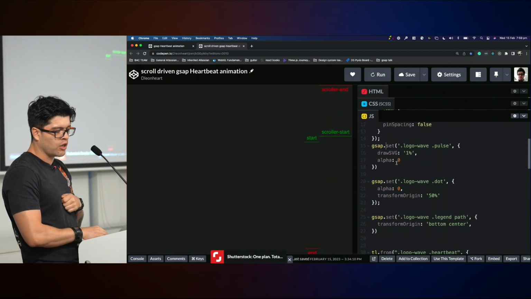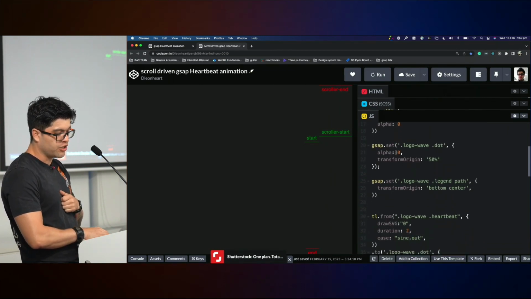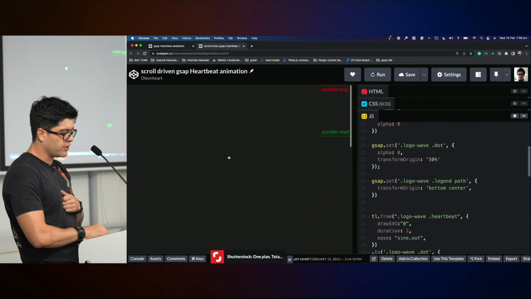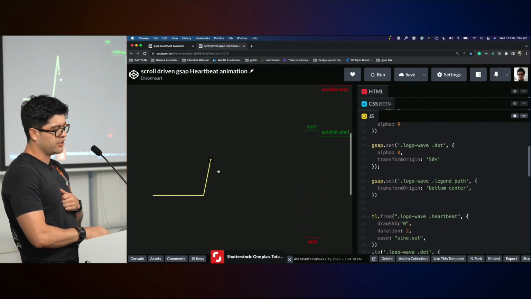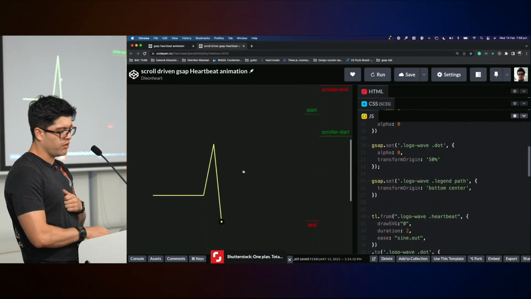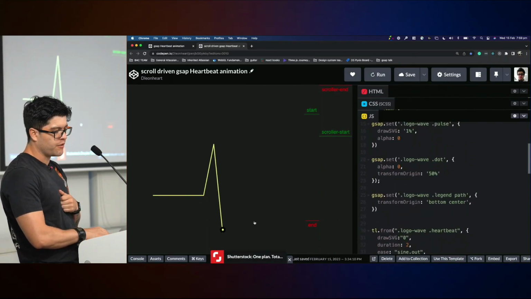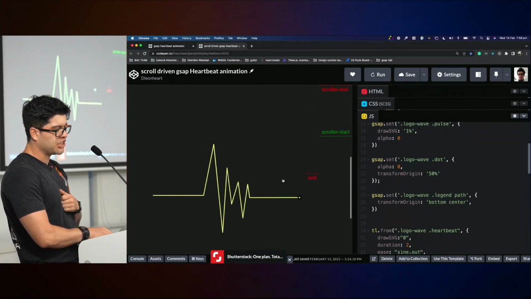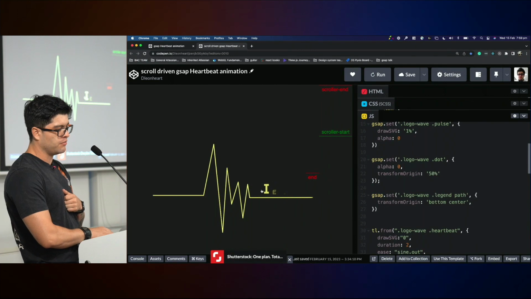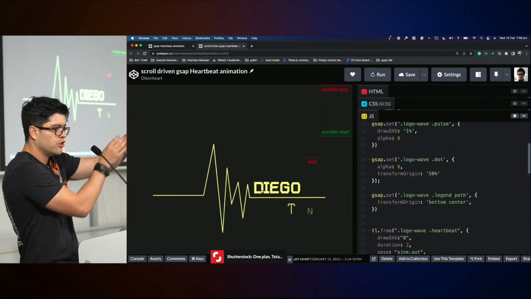And I'm setting some things to alpha 0. The dot starts at alpha 0 because we saw that when it appears, it just doesn't appear out of the blue. It just starts slowly appearing. And also the transform origin of each of the paths, I set it to bottom center so that when it animates, each letter comes in from the bottom and the center. Otherwise, it'll be from the top left.